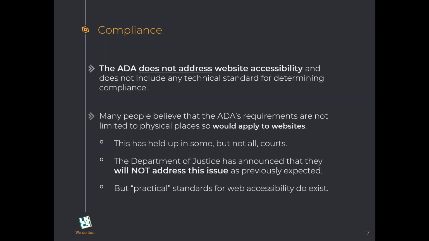Okay, so the Department of Justice has announced they will not address the issue as previously expected. So it was supposed to be at the beginning of this year, the Department of Justice was actually going to issue a ruling on all of this crazy stuff so people had actual guidelines and know what they had to do, except the Department of Justice decided it wasn't going to do anything. So unfortunately, it's still kind of the Wild West out there. But for that matter, practical standards do exist for web accessibility. So we want to meet these standards.